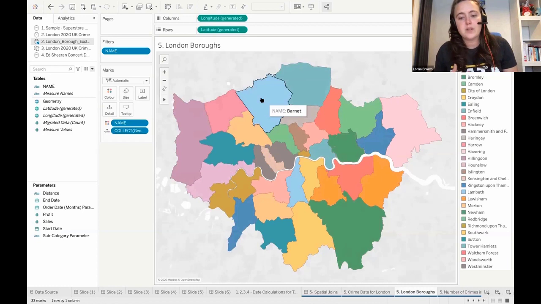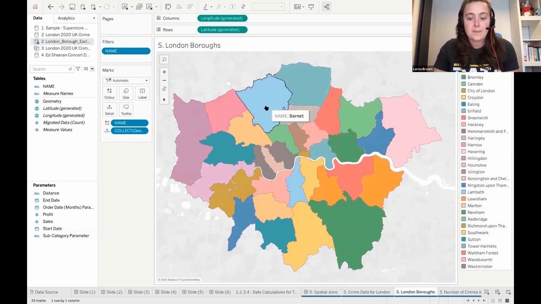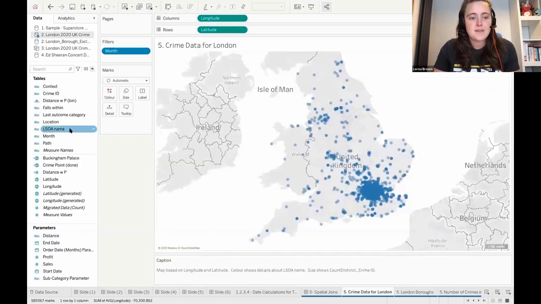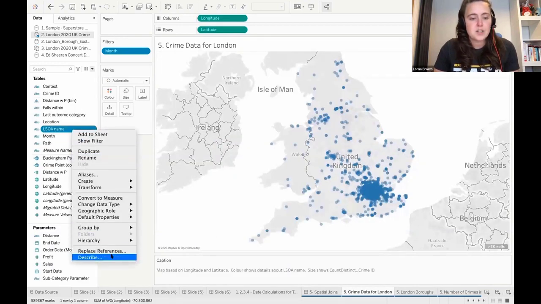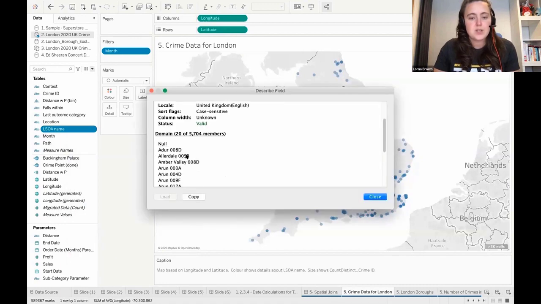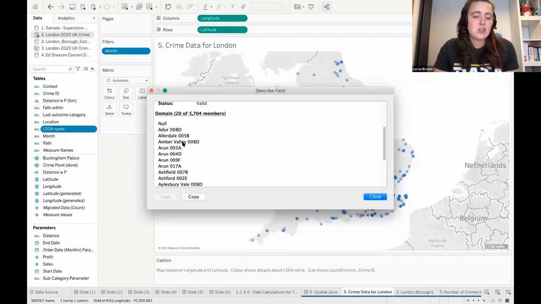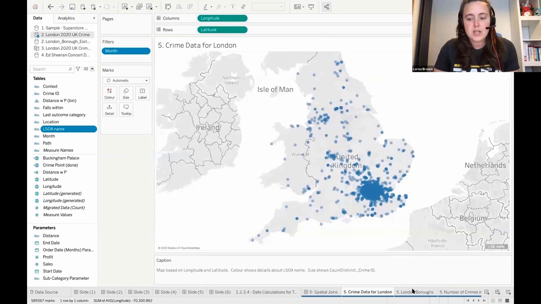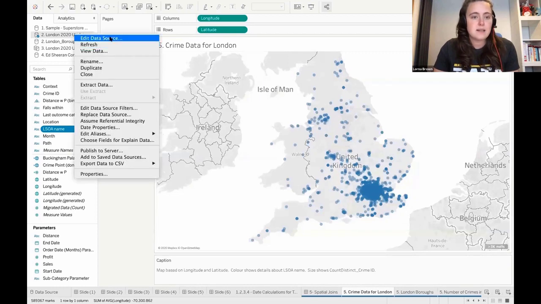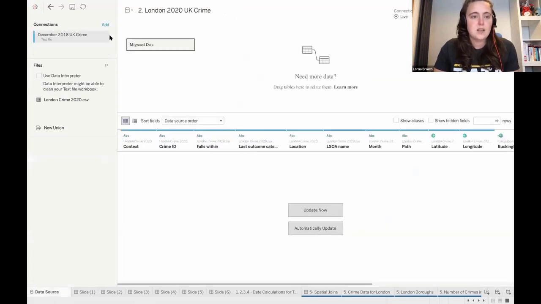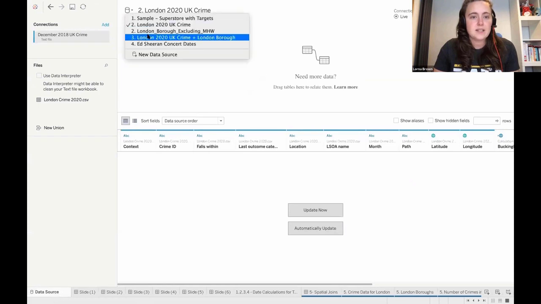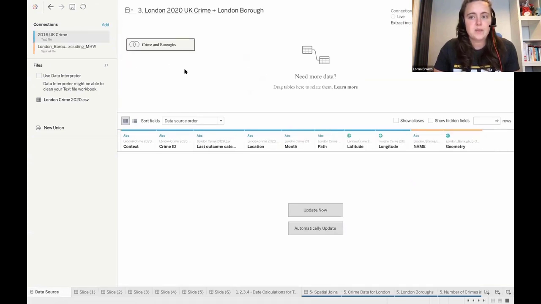But what happens if I want to find out the number of crimes in those specific areas based on these 2 data sets? Now, in my crime data, I have LSOA name, but if I just quickly right-click and describe, you'll see that it's got codes on the end. I could split that out, but I can also use Spatial. So if I go into my data set and edit this, I can add in here, in fact, I'll edit this one.